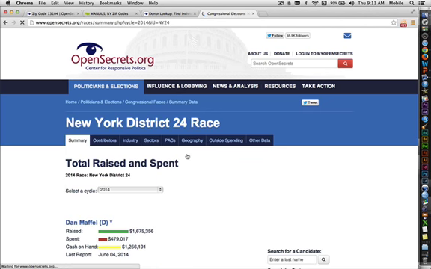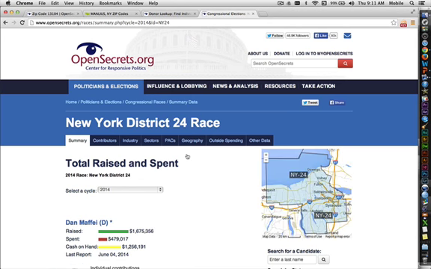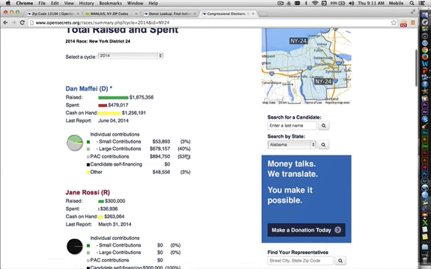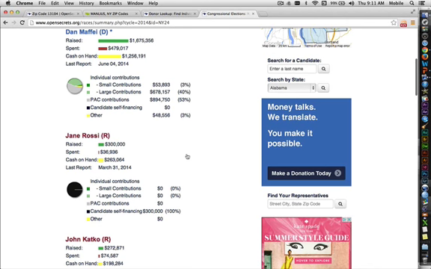Let's look at the 2014 race. This shows for the full district how much was totally spent by Maffei, Jane Rossi, who is in the primary, John Katko, who is his current opponent.